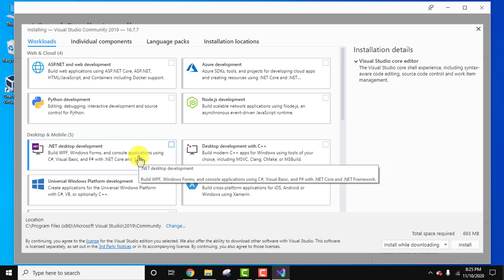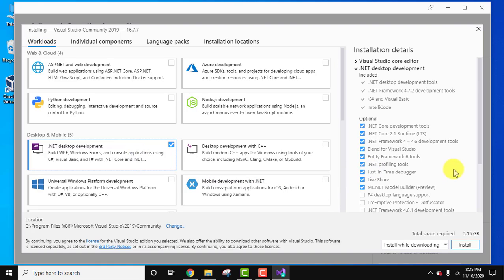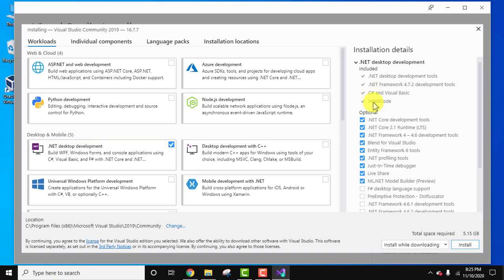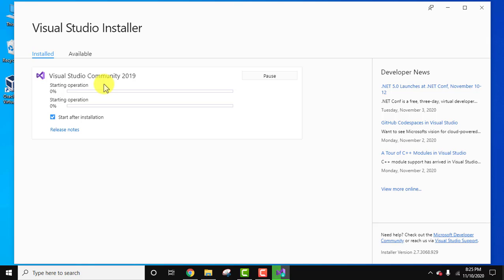Also click on it. On clicking, on the right you can see that the optional packages will also get installed. Packages and tools: you can see the just-in-time debugger, .NET Core Development Tools, .NET Framework, Blend, and other tools. Keep the default, and you can see here it will take around 5.15 GB. So do you want to install while downloading? Yes, keep the default, and now click on install here. Now the downloading and installation will start. Here it is. You need to wait for some time.